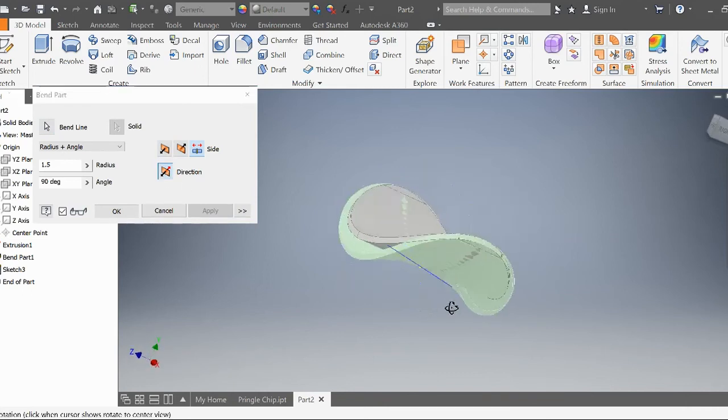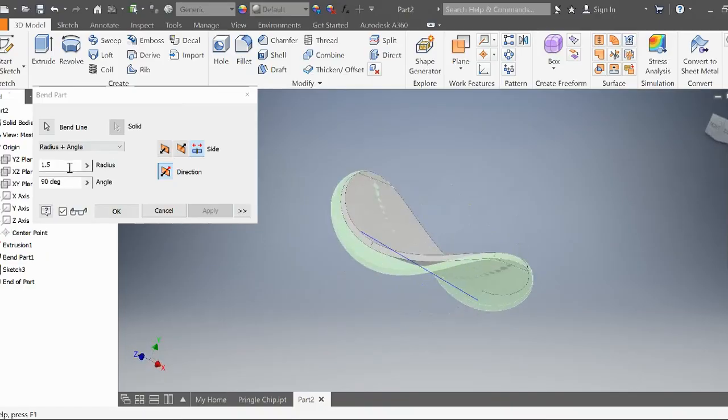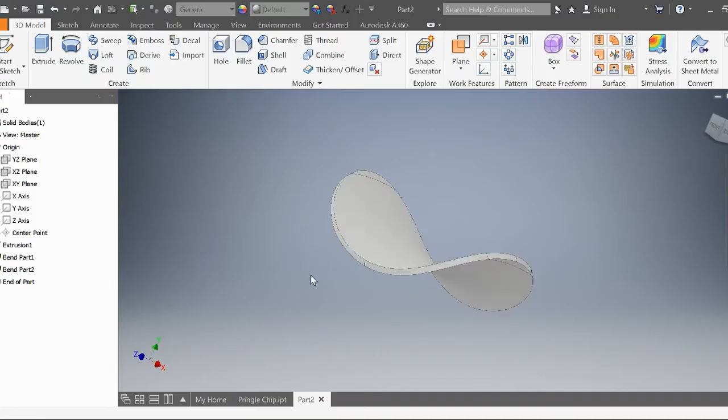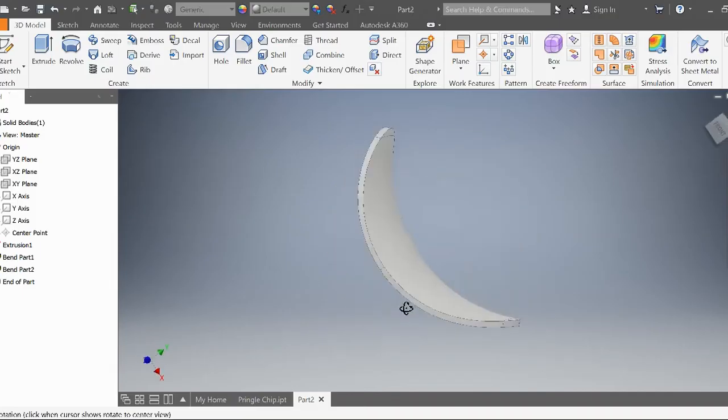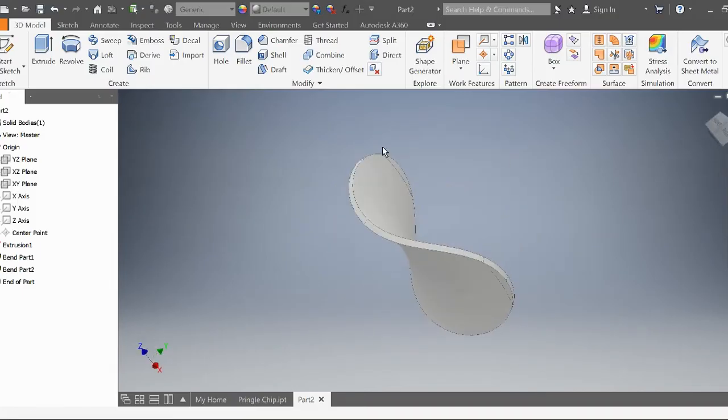You can see that looks a lot more like a Pringle chip. And then you can play with your radius and your angles. I'm gonna leave them as is. Press OK. And there's my wavy Pringle chip.